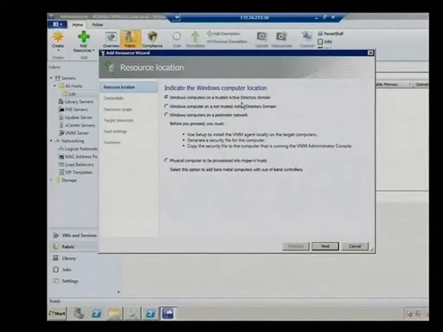The difference between the first one and the third one is, the first one is pretty straightforward: next, finish. System Center will do everything for you. Third option, you need to go to the physical machine and manually install the System Center Virtual Machine agent. When you start the agent, it asks you whether this is a perimeter network or a domain. You say this is a machine on a workgroup, so it's a perimeter. This will create, same as 2008, a security file. Then you get this security file and update it to the VMM server.